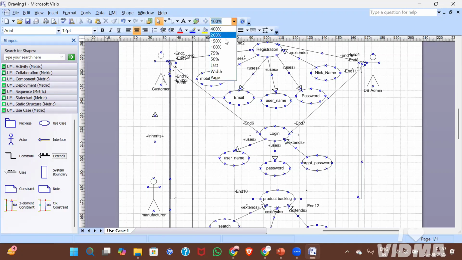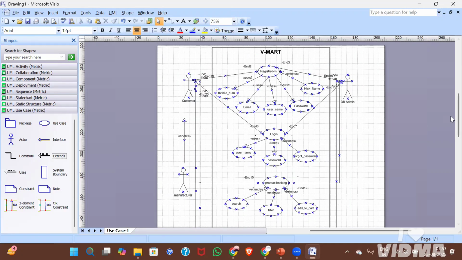So here you can see, in a short way, the customer will be interacting with the system. He wants to register, so he is registered to that application. For that purpose, he will be giving the details of mobile number, email, username, password, and the nickname. And this DB admin will be supporting to complete this registration. He will be initiating the work, and he will be supporting to complete that work.